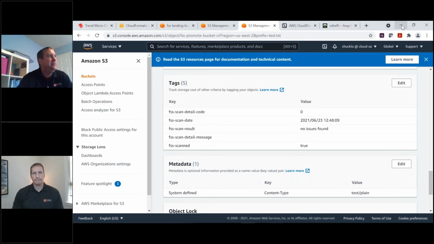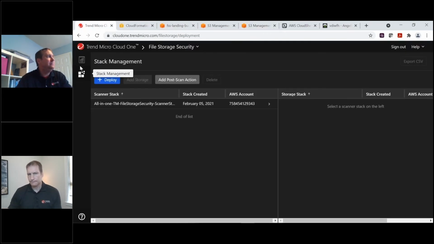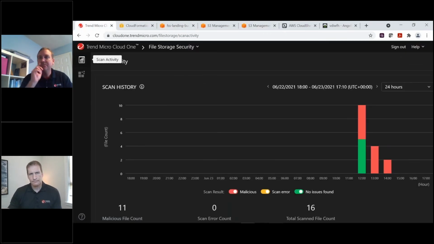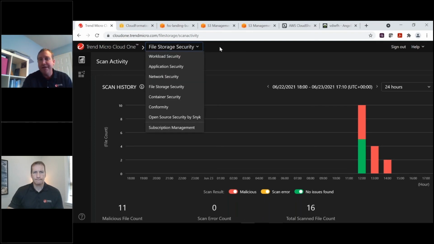Hey, Chuck. Yep. Charles from PLA Cards was curious if you have file integrity monitoring or FIM built into this. So file integrity monitoring is more in our workload security that's installed on servers, which is one other service that's included in the Cloud One spectrum, but we do have file integrity monitoring in workload.